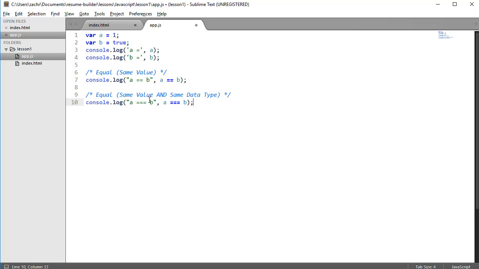Just as we can evaluate for equality, we can also evaluate for inequality. We do this by removing one of the equal signs and replacing it with an exclamation point. And this indicates not. And so in the case that we want to evaluate whether two variables or two values are not equal in terms of their value only, we do a not and then one equals sign. In the case that we want to evaluate whether they're not equal either in terms of their value or in terms of their data type, then we would do two equals signs.